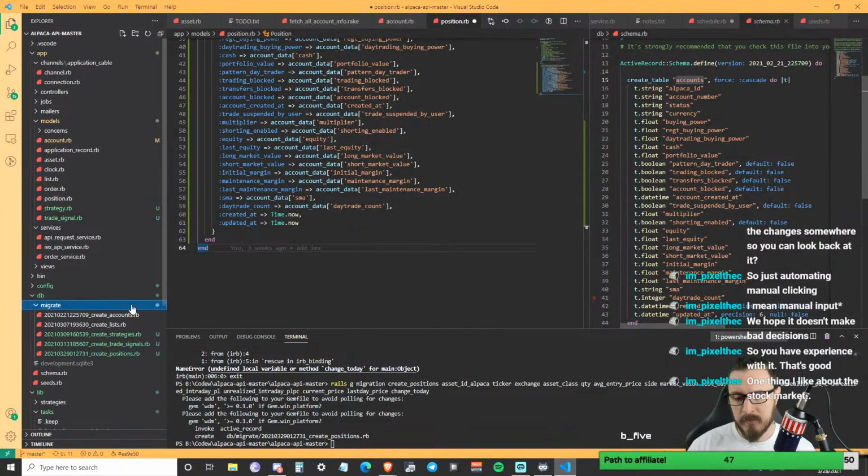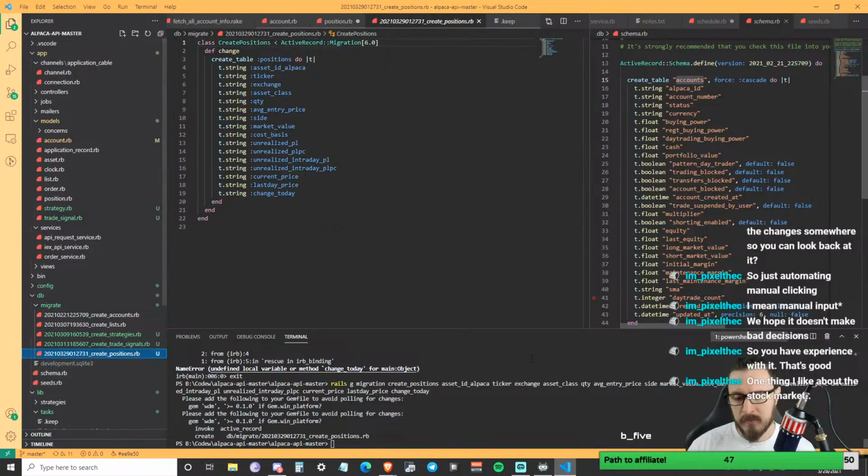let's take a look at the migration that we made. Great positions. Looks good. Let's do Rails db:migrate.